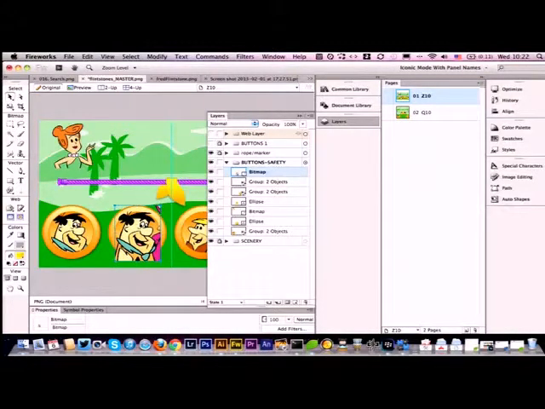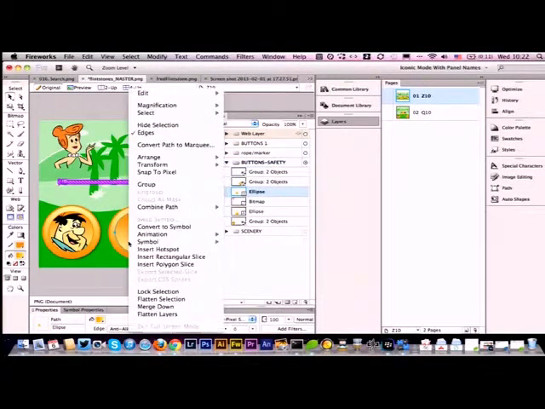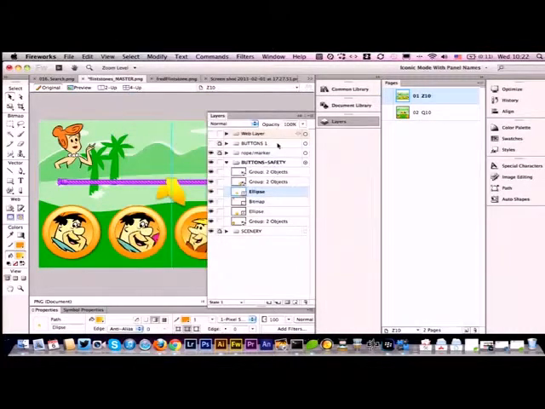I'm going to cut Fred out. I'm going to highlight my circle there, my graphic. Right-click and paste inside, which you find under the Edit menu, and that's how I made these buttons. And once you've got the buttons, then you can add the hotspots.